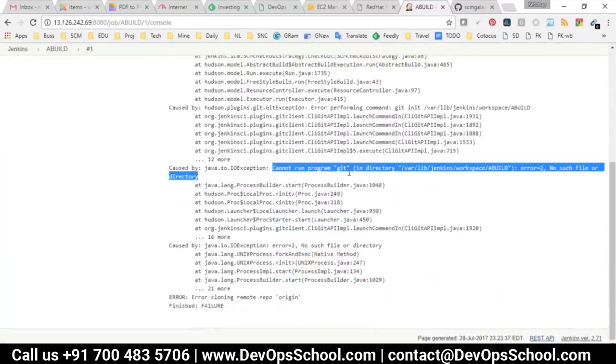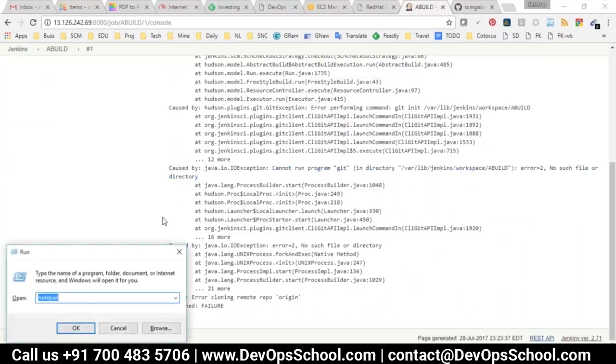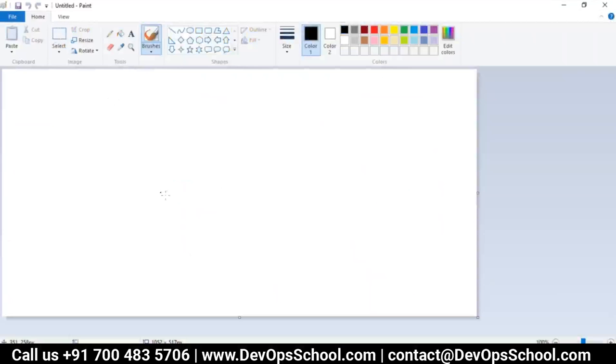So how Jenkins works, we need to understand a little bit very carefully. Now what is happening? Jenkins is acting like a broker. Okay, so Jenkins is acting like a broker.